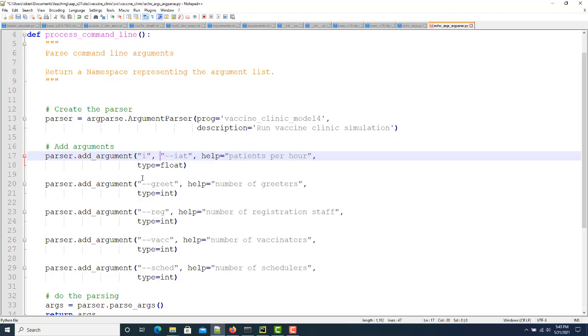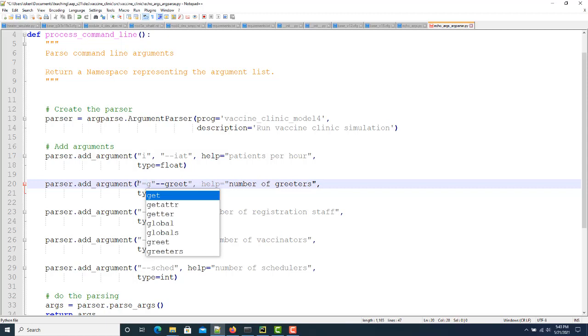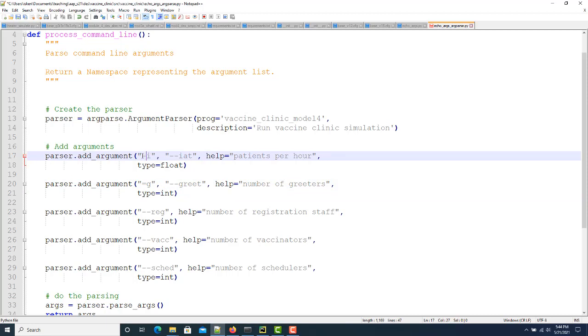So I could do, whoops, I forgot the hyphen on that first one. All right. So you can actually have command line arguments. Whoops, that's an equal sign.